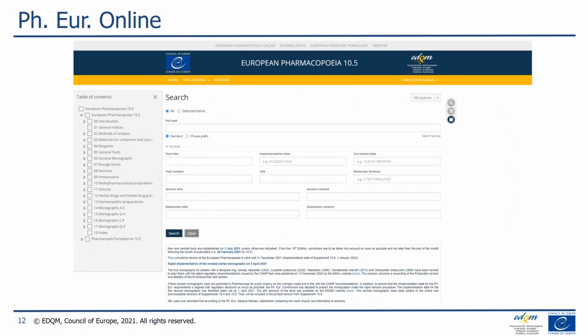So once you access the Pharmacopoeia online, you will arrive at the search page. The table of contents panel appears on the left with the search field occupying the main window. And the search pane offers a number of ways to search the Pharmacopoeia. There's the standard full text search, for which there's the typical range of search operations that can be performed. And you can click on the search syntax link to the right of the search field for further information on those. And there are also targeted search fields, so you can search specifically in the title or in the text number and so on.